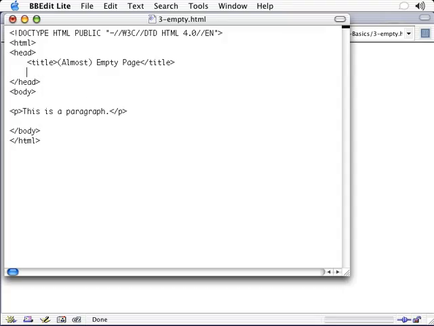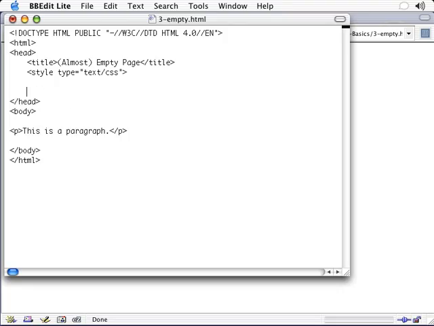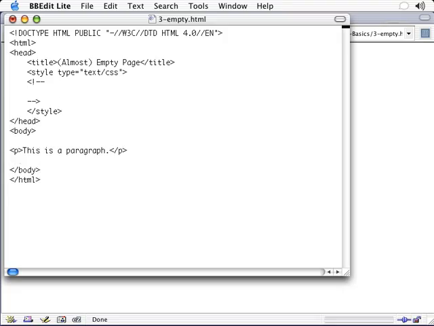So just like we saw before, we're going to include the CSS code by using a style tag. So I'm just going to type style, and type is text/CSS. And then I'm going to add the closing style tag and the HTML comments, so that if anyone comes to this page using a browser that doesn't support CSS, they won't see the CSS code.